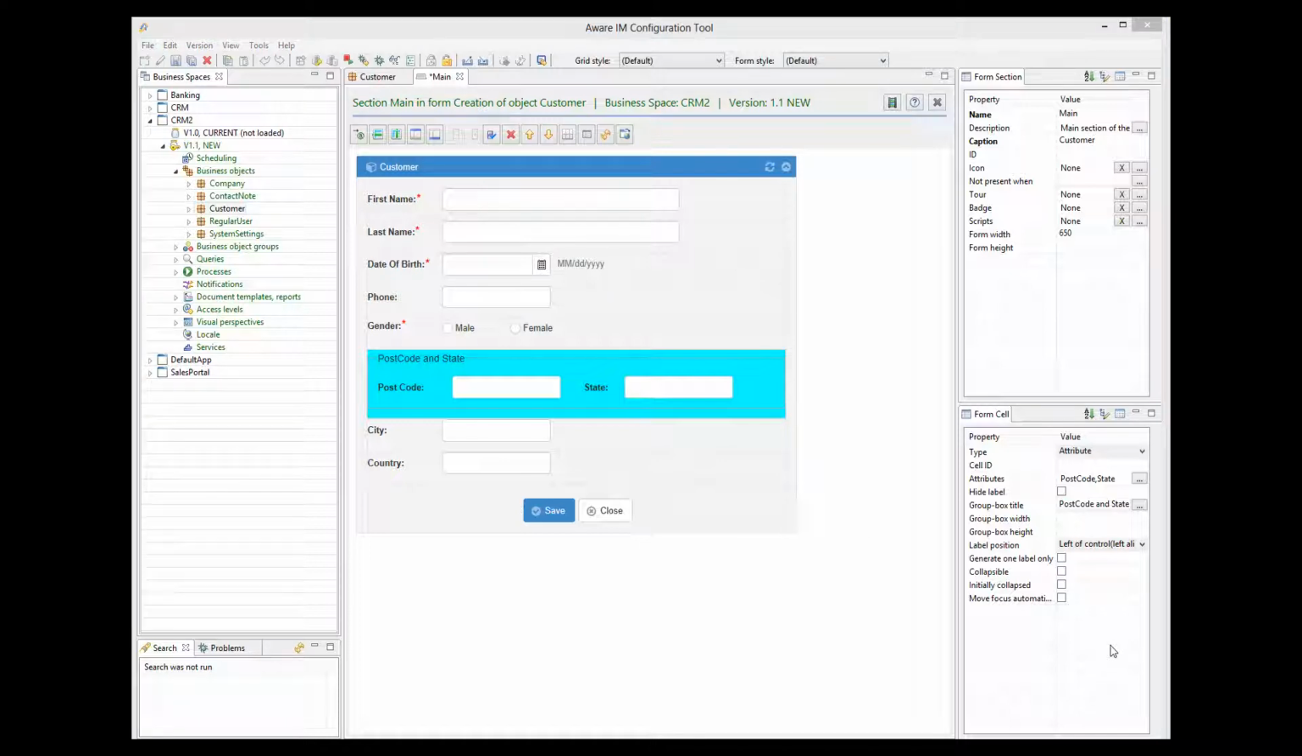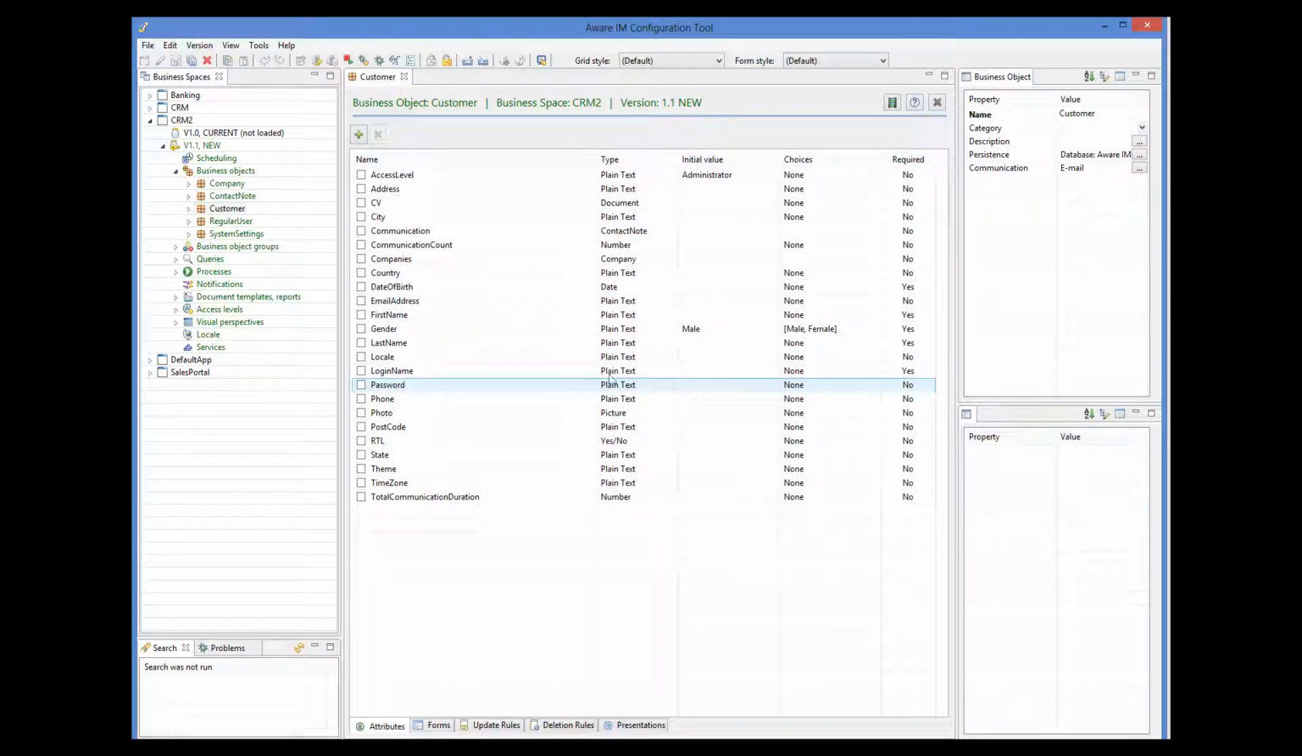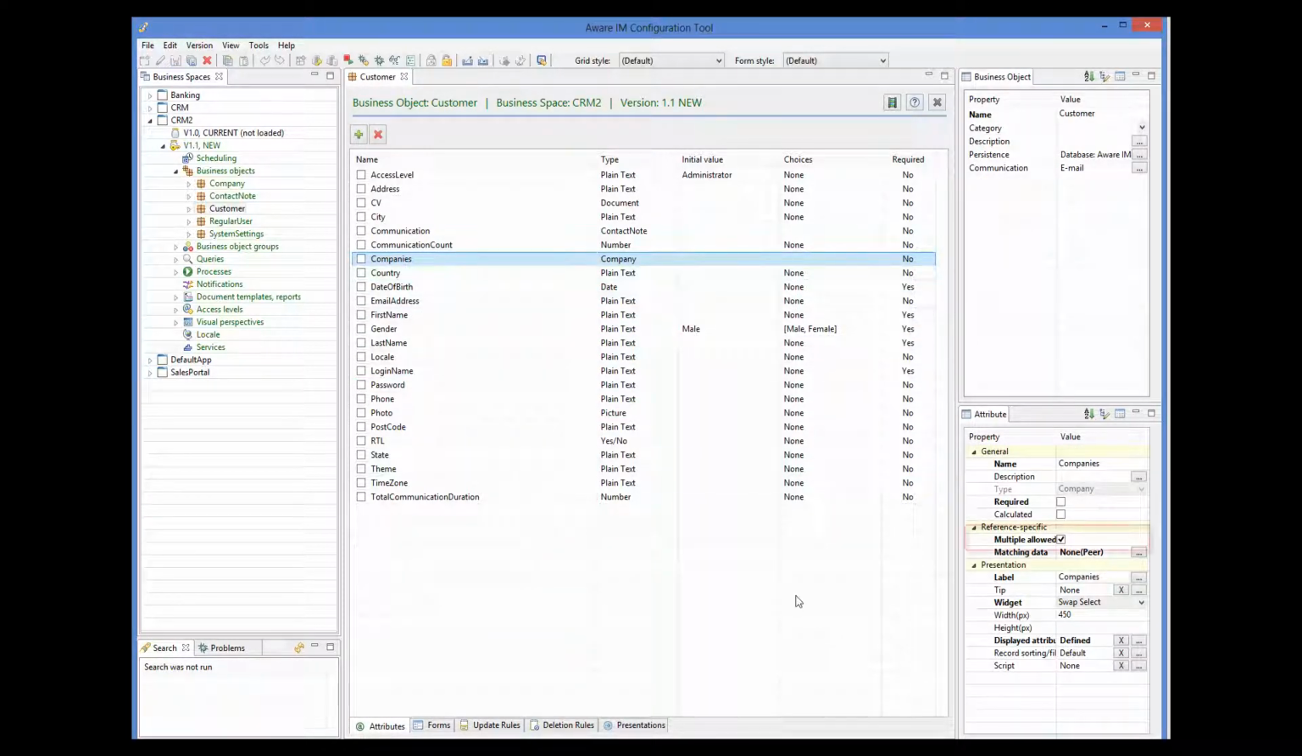Let me explain now how Where I Am represents references on forms. For more details about references, please watch the Relationships tutorial. References for which the multiple allowed checkbox is ticked, or multiple references, are shown very differently than references where this checkbox is not ticked, or single references. Let's start with single references.